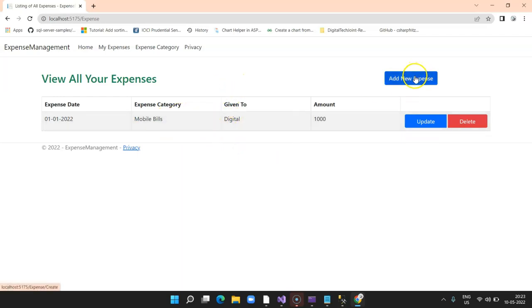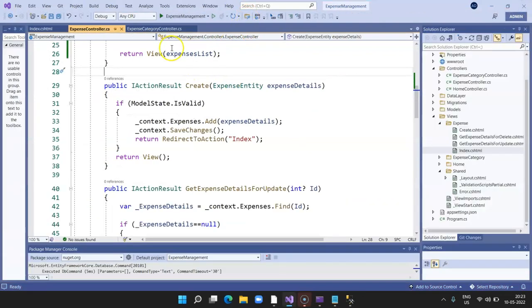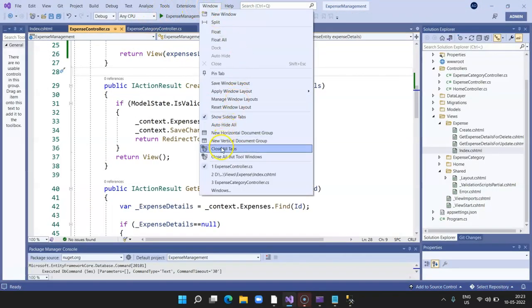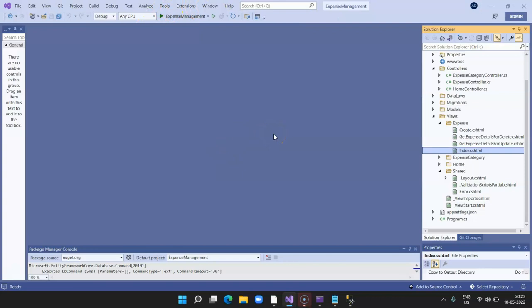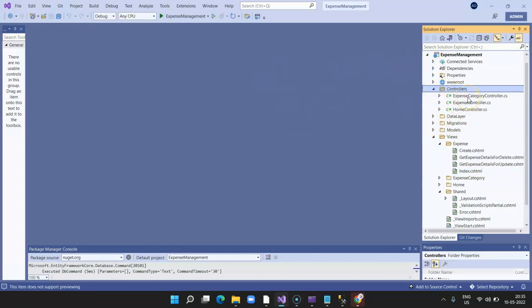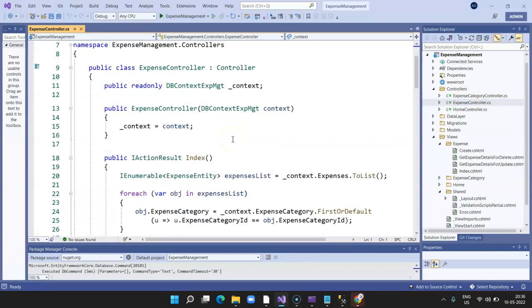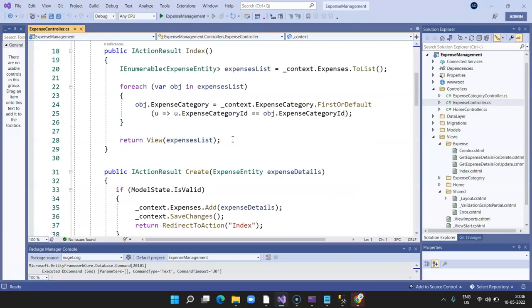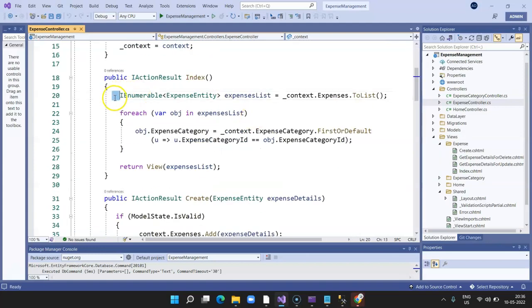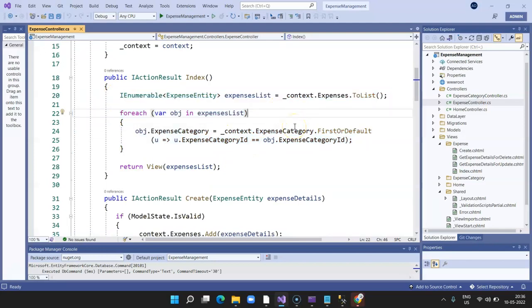So let's go ahead and now complete this functionality by making changes in the update and add views, and even the delete view. So it's time to write code over there. Okay, so let's go ahead and complete this code. We'll click on the expense controller, and in the index method we have already managed the code to fetch the category name that we displayed in the listing.